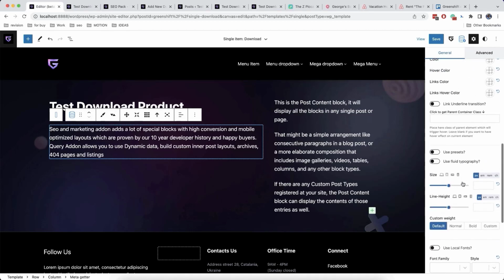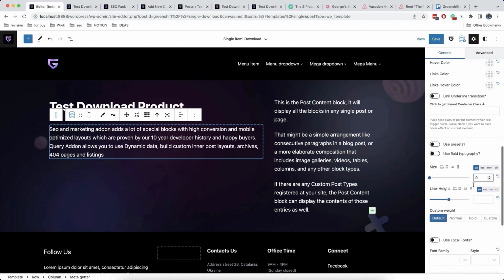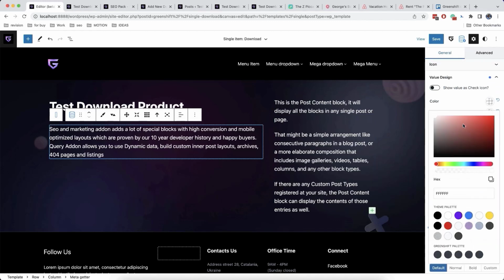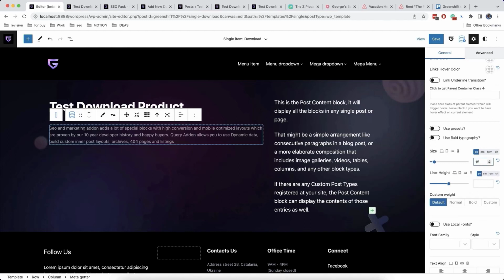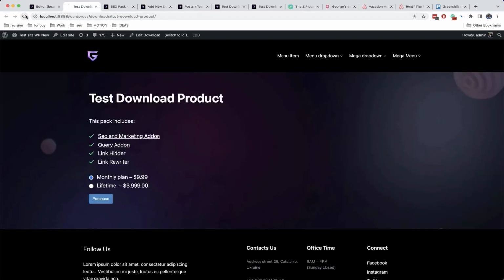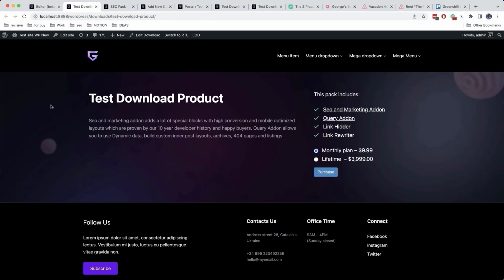I will also change here the typography. So in this case, I'll just change the cover and I'll make it a bit smaller. So let's first change the cover. And now I will make it smaller, like this. Then I click on Save. And this is what we get. Now it looks much better.